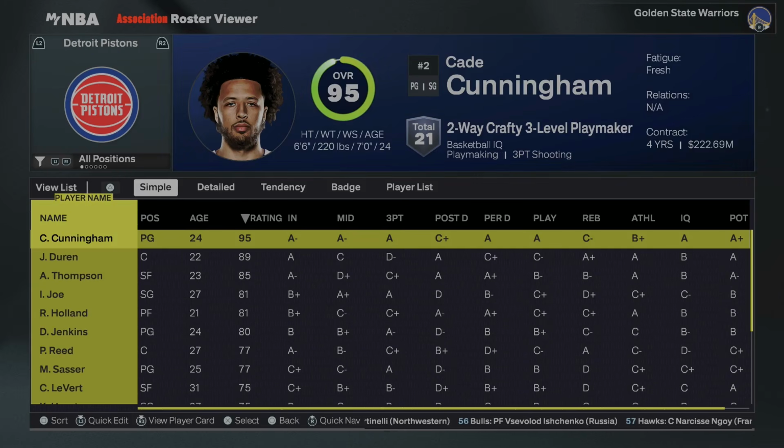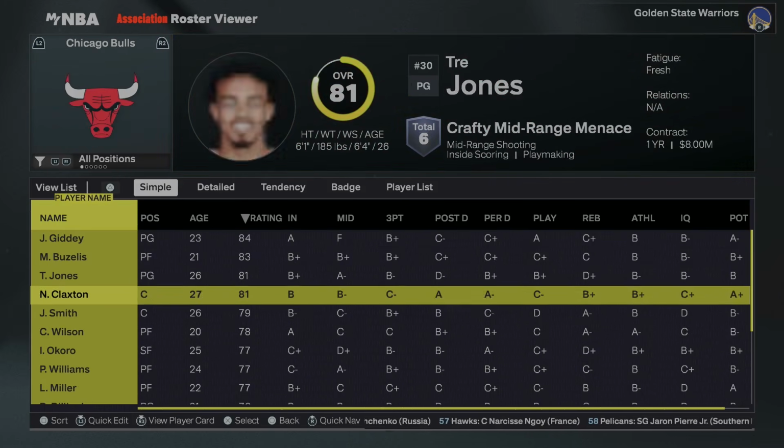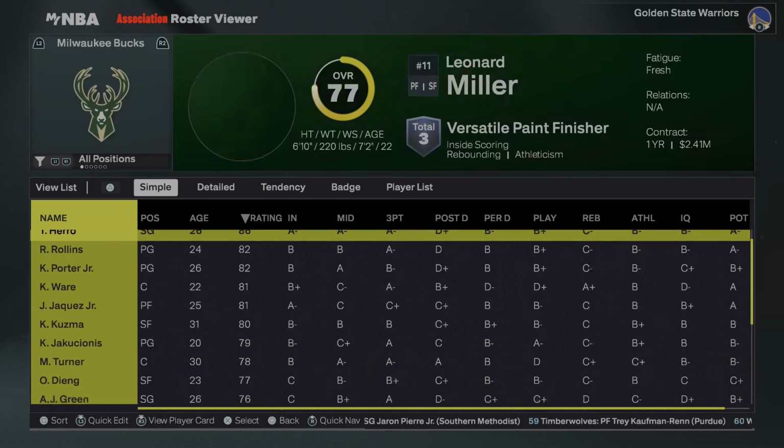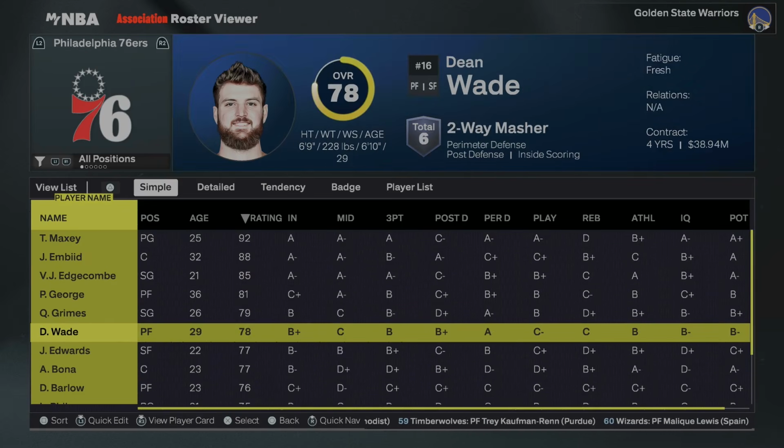He's here. Some lower level moves. Cam Jones for the Bulls got waived. Zach Collins signed a 2-year deal. The 76ers signed Dean Wade to a 4-year deal.